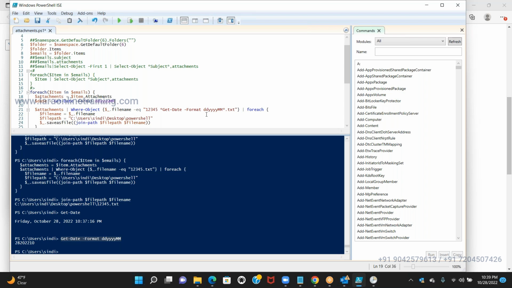Now in line number 20, type a dollar sign and call it attachment to find. So we're basically creating a variable, space, equals, space. Now use open and close double quotes and type 12345 inside. After the double quotes, add a space and then a plus.